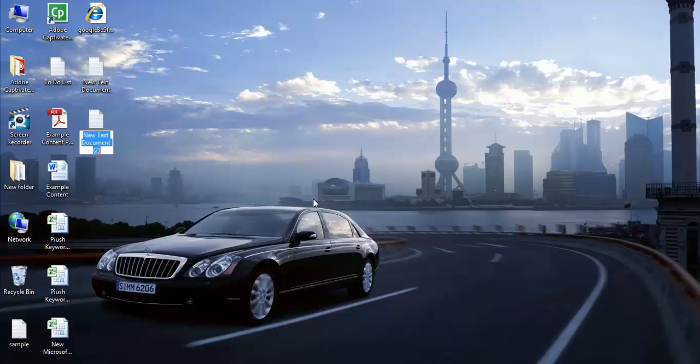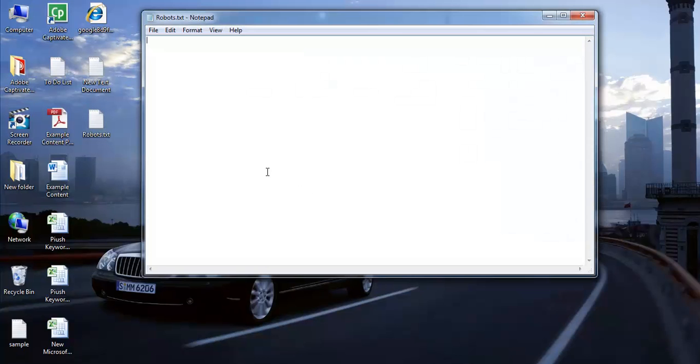So take a notepad file, and all you need to do is rename it Robots.txt. This is the only criteria. Then inside you can type like this: disallow colon. Now you can put whichever page that you want Google not to index. Line by line, one by one, you can put like that. Or even if you upload only this one.